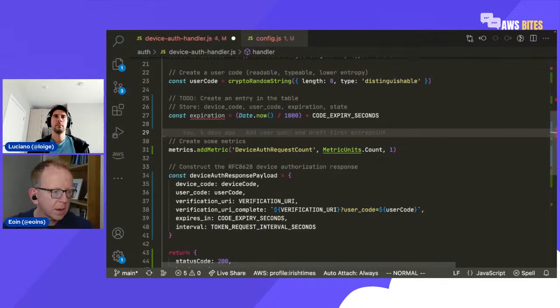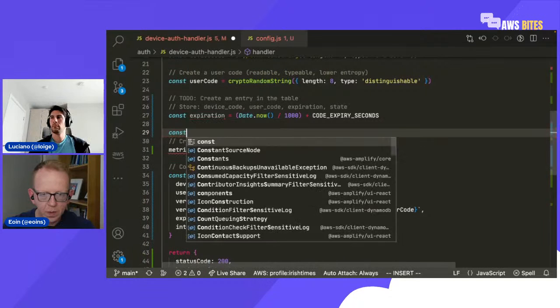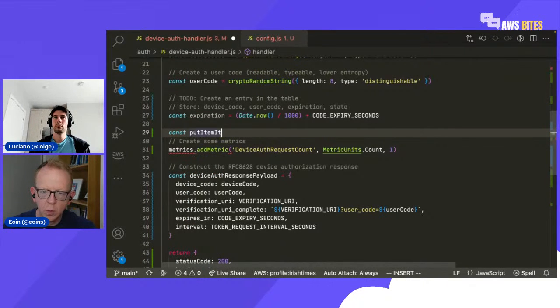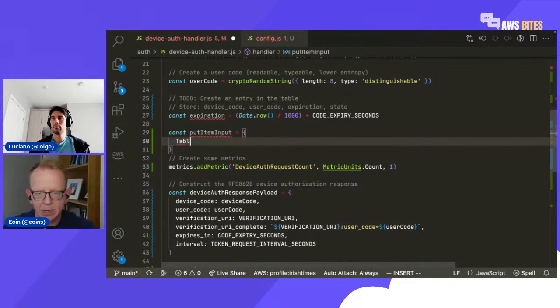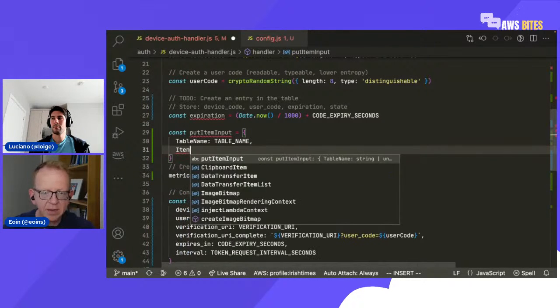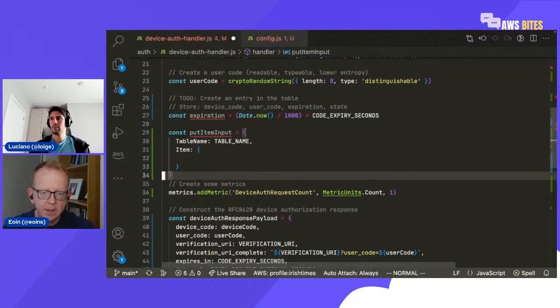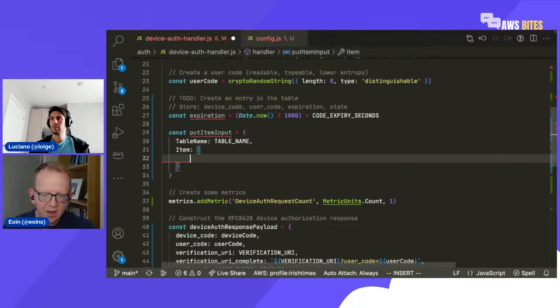We're going to pass some input into this client. The input will need the table name, which we've already imported, and we'll then need the item. So the item will need to have a couple of properties. We need to understand what the key structure is of our document, of our database.